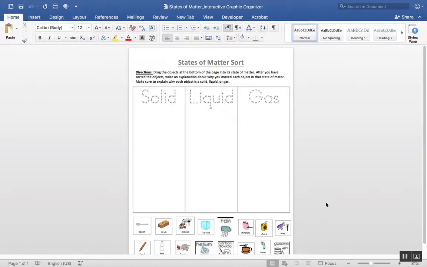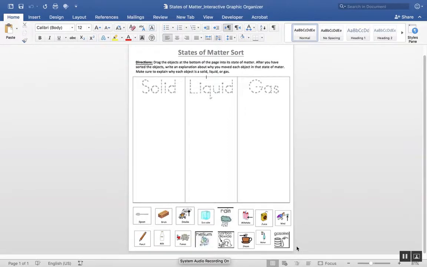The students are to drag the objects at the bottom of the page into its state of matter. After they have sorted the objects, they're to write an explanation about why they moved each object into that state of matter, and explain why each object is a solid, a liquid, or a gas. Using Microsoft Word, they can sort, then go down to the next page, insert a page, type their answers, and send it to the teacher. They can all do this on their one-to-one devices or on a classroom computer, however you need it to be done.